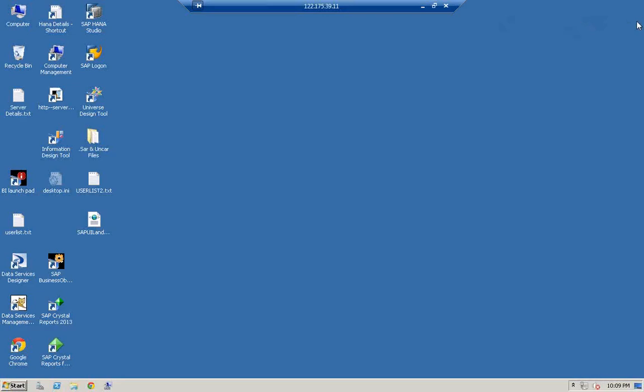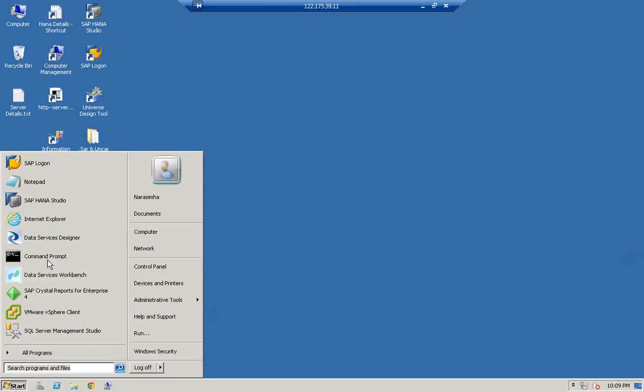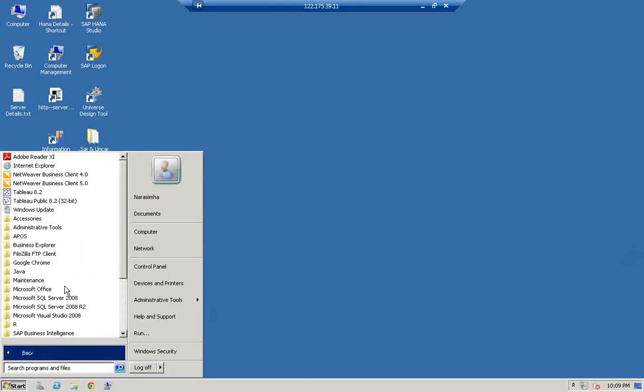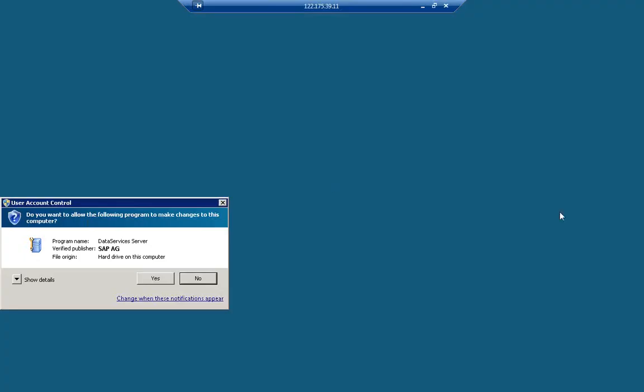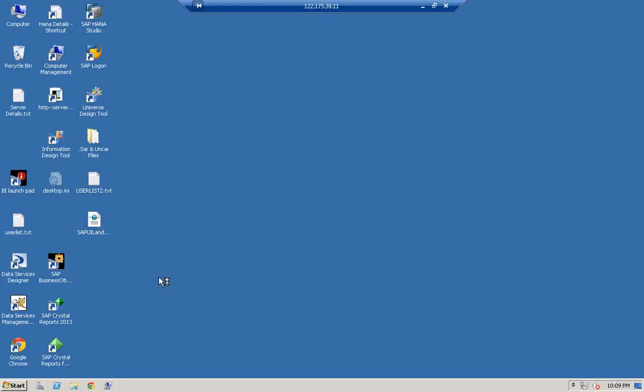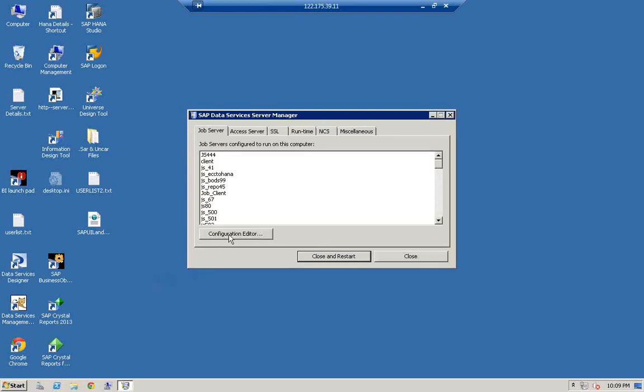So now I'll click on start. Click on all programs. Let's go to Data Services 4.2 and click on server manager. Click yes. So click configuration editor.